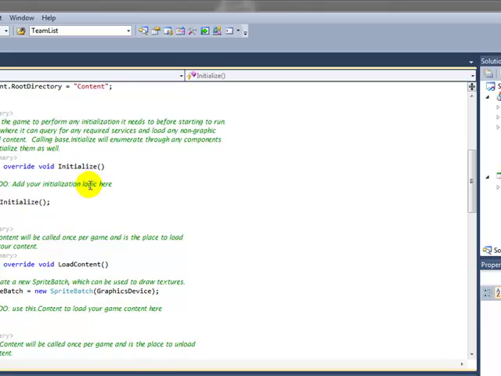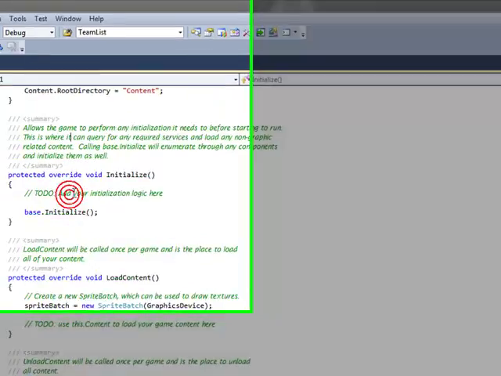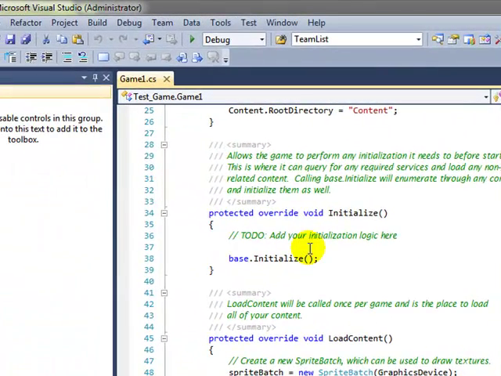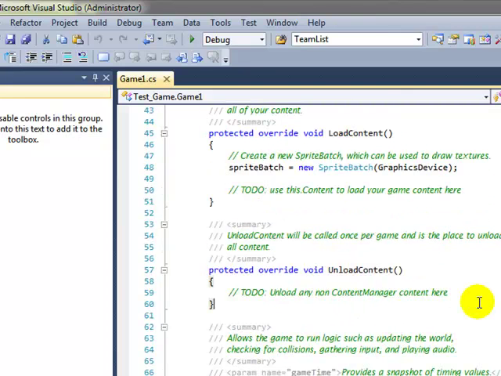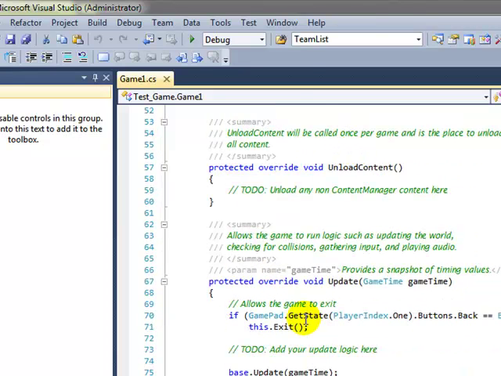Initialize, that's basically the very first thing that's called after Game1 is called. So anything that needs to be initialized right away, put it here. LoadContent, that's just where you put all the images and audio that load. UnloadContent is where you unload all of your content from memory, so it's no longer there. This occurs when the game is unloading or exiting.